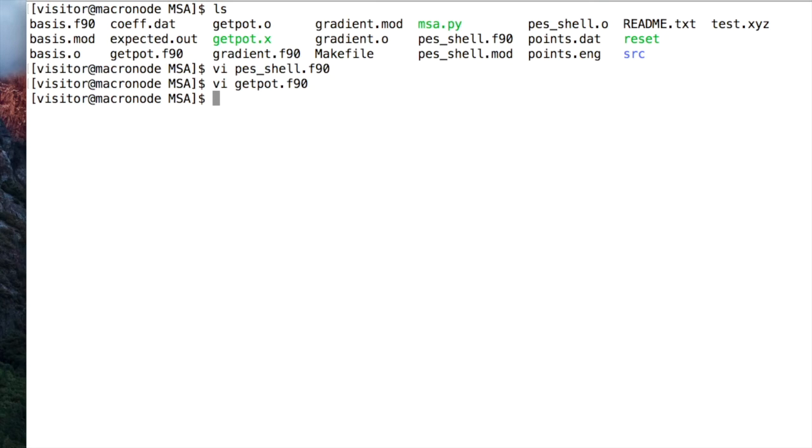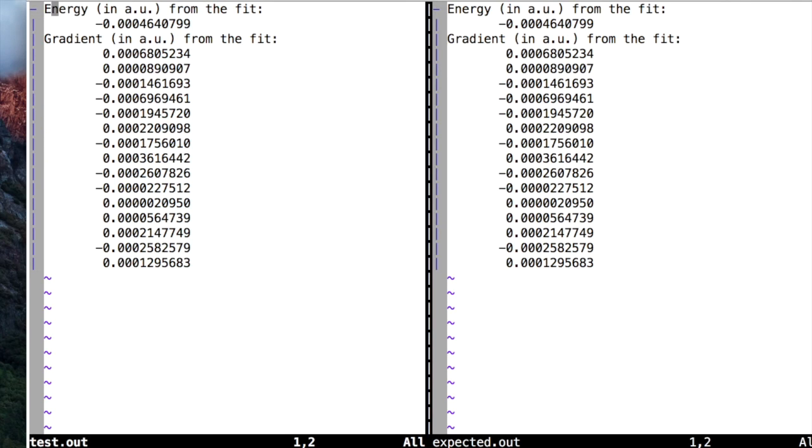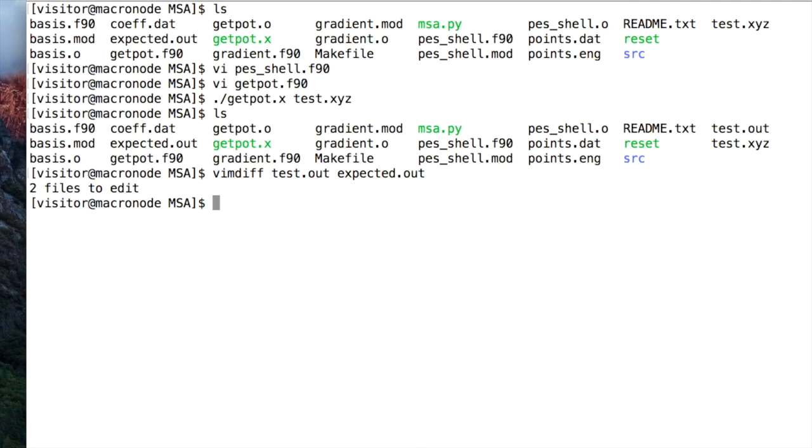The test program getPot.x is automatically compiled, and we run this test program as the following. The results are written in test.out, and they should be the same as those in the expected.out file. Now we have successfully gone through the whole process to fit the potential energy surface using the MSA software.